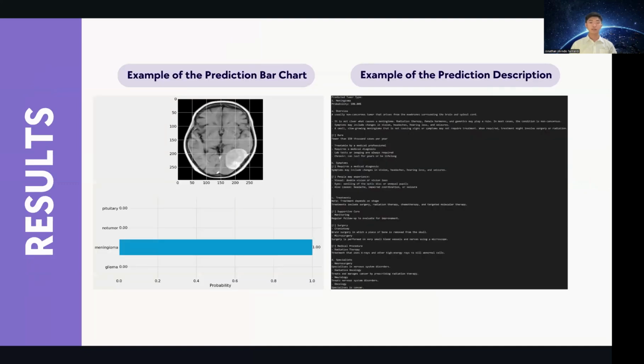Here we see an example of the model's predictions and detailed tumor descriptions it generates. The prediction function loads an MRI image, displays the probability distribution, and provides an overview, symptoms, treatments, and relevant specialists for the predicted tumor type.